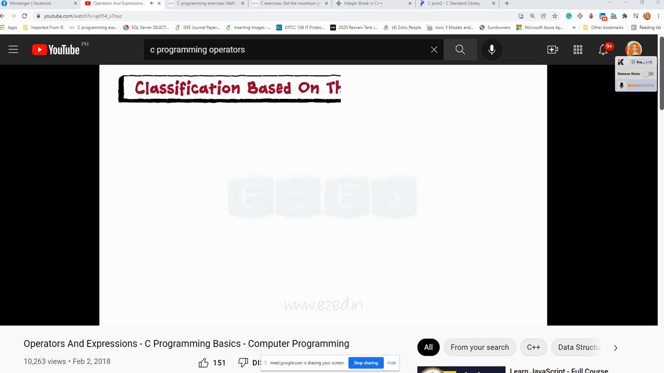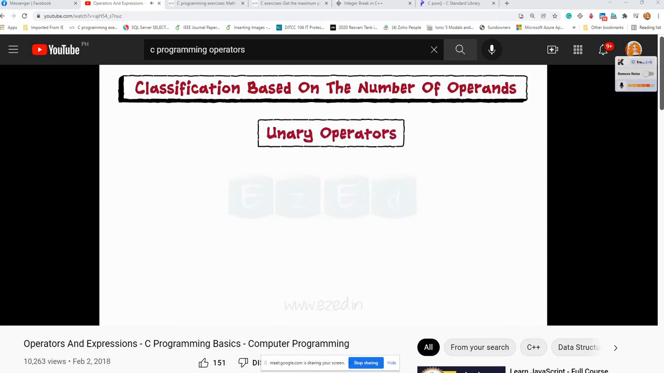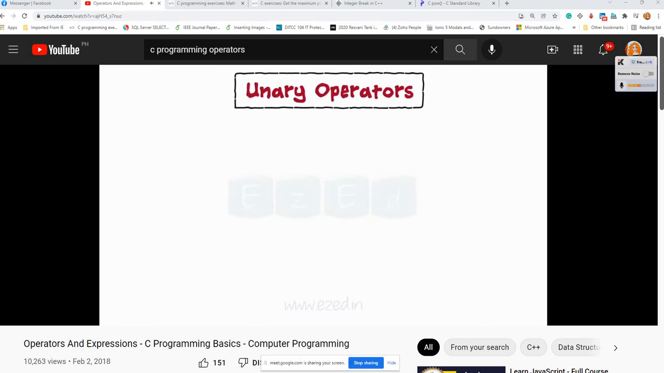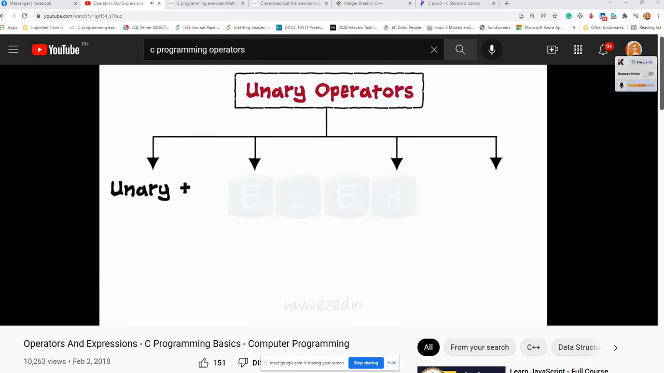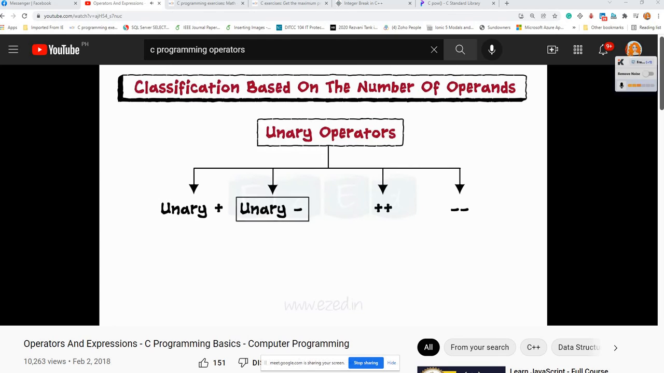Let's study the classification based on the number of operands first. Starting with unary operator. Unary operators are the ones which have just one operand. They are unary plus, unary minus, increment and decrement operators. Unary minus is used to negate the value of an operand. A numeric constant is assumed to be positive unless it is explicitly made negative by externally specifying a negative sign. Unary plus is implicit, and so there is no need to mention it explicitly.